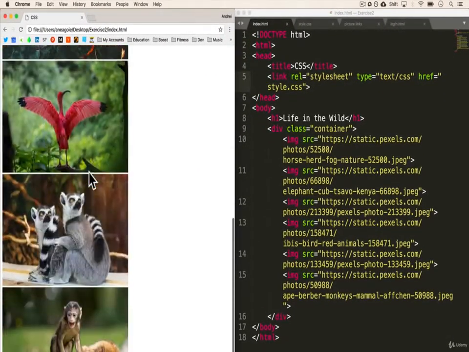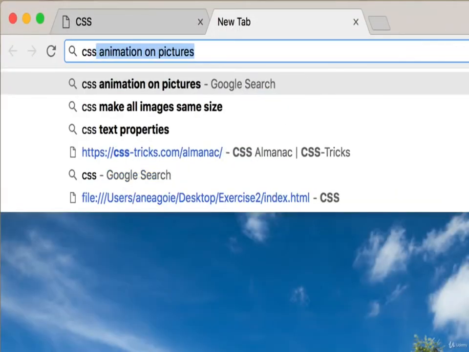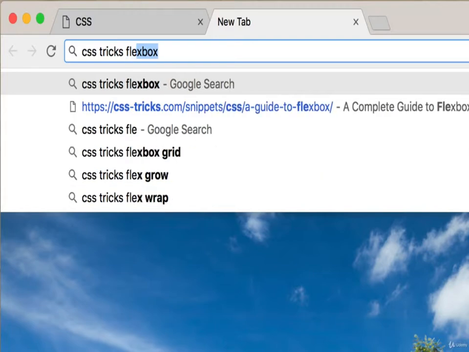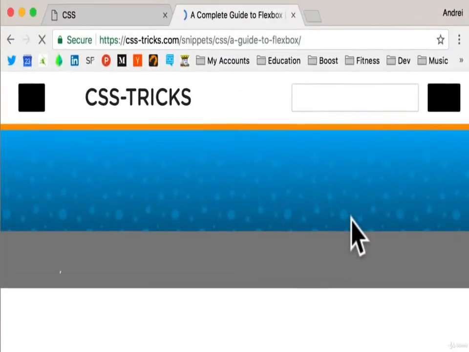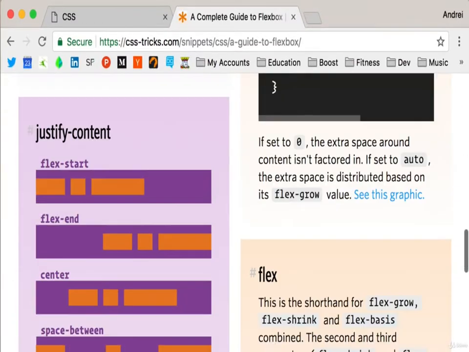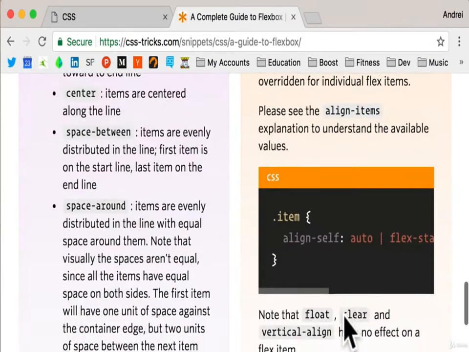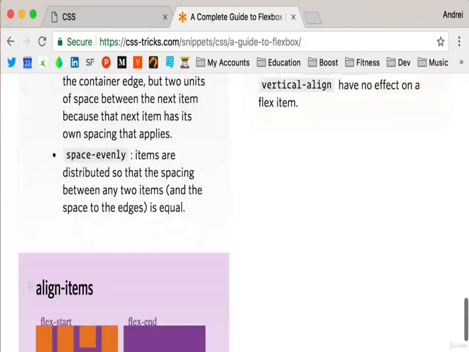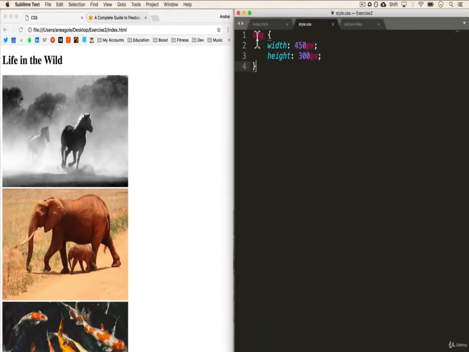Some beautiful animals here. Now, Flexbox has a great resource, obviously from CSS Tricks, and this is pretty much all you need. It shows you all the things that Flexbox can do, and as you can see, it allows you to play around with content and shift it around in a very nice way. I'm going to attach this link for you at the end of this video, and you can take a look for yourself. For now, let's learn a few Flexbox properties.